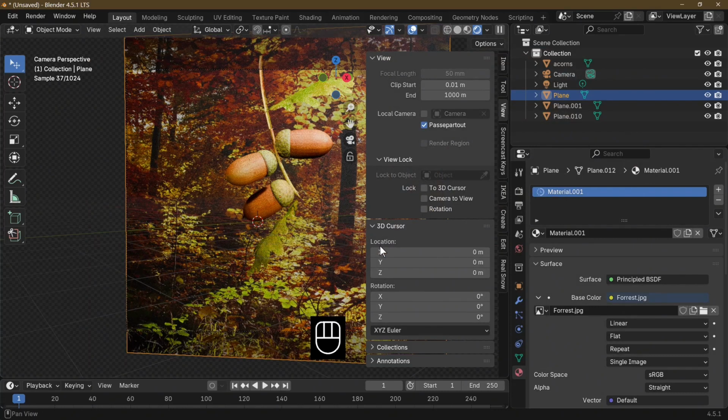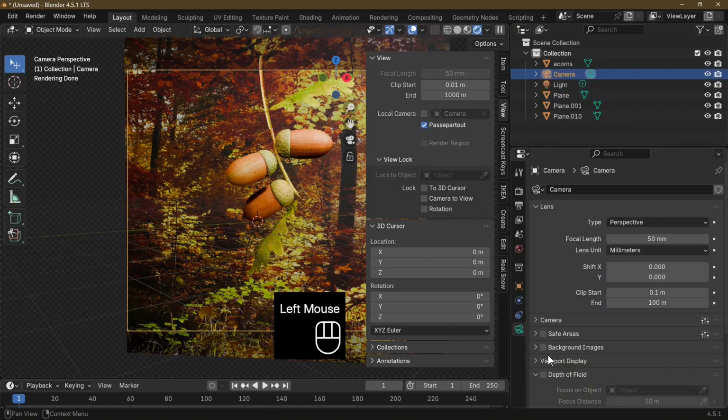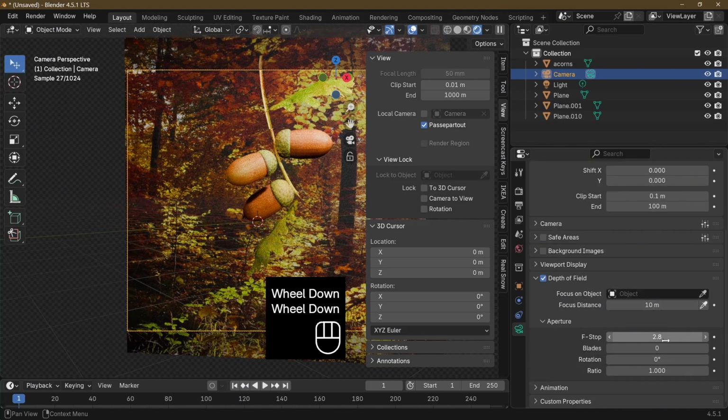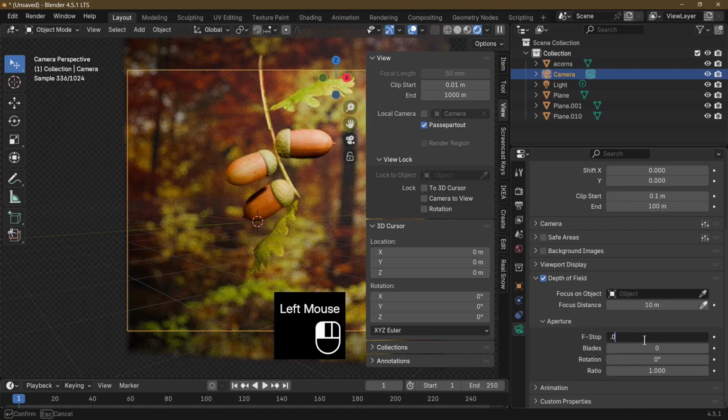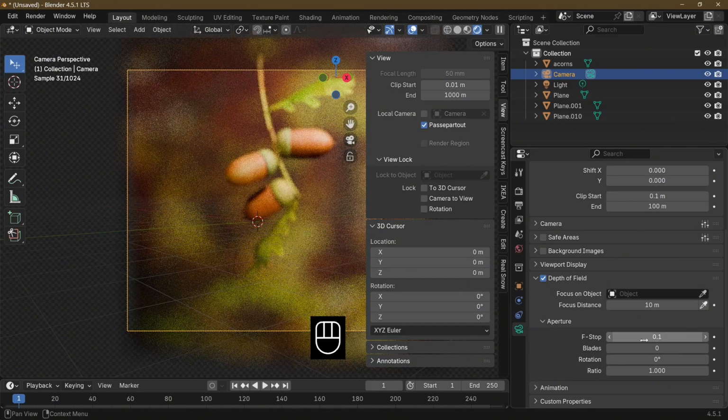So we've got our forest in the background, but I want my acorns to stand out a lot on this image. So what I can do is, with our image loaded, go into the camera, look at the depth of field, and take it out of focus by changing this to 0.2 or 0.05, depending on how far you want the background to be out of focus.